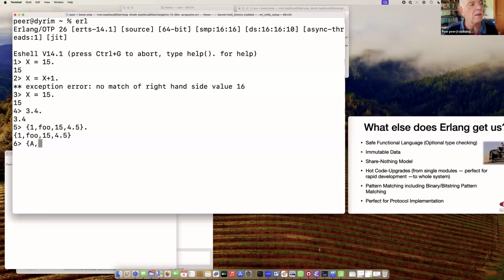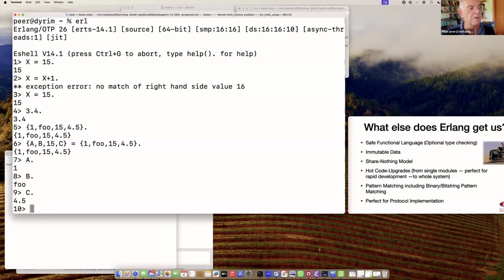I can do A, comma B, comma 15, comma C. So I expect on the right side of the pattern match a tuple which has exactly 15 at the third position, and we don't care about the values in the other positions, but since A, B, and C are variables which are not assigned yet, they will be bound to these values. I copy that, just not to confuse people. That matches because the third one is a 15. Now if I look at what A and B have as values, we actually pattern matched out all these values.